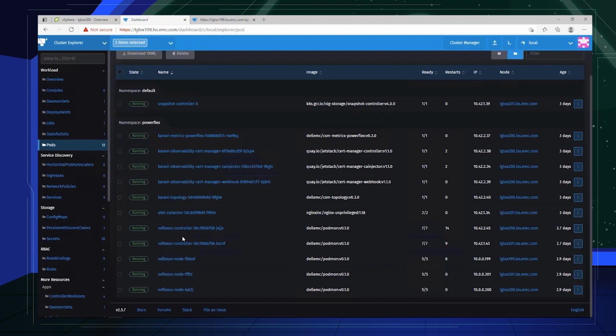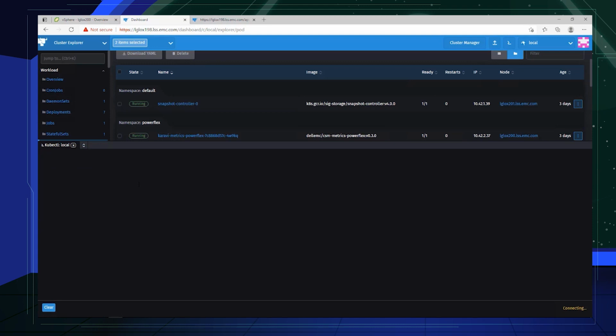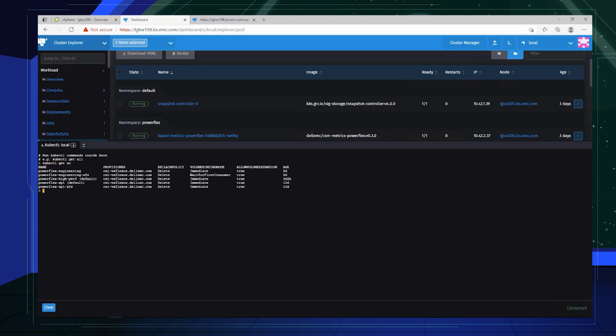Once installed, a node pod is deployed on each Rancher worker node, in addition to an HA controller pair, which is used to communicate with the PowerFlex system. In addition, the installer creates storage classes, which are used to provide storage to the pods.